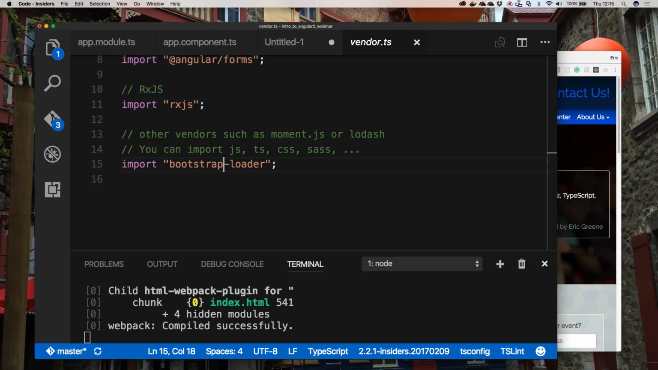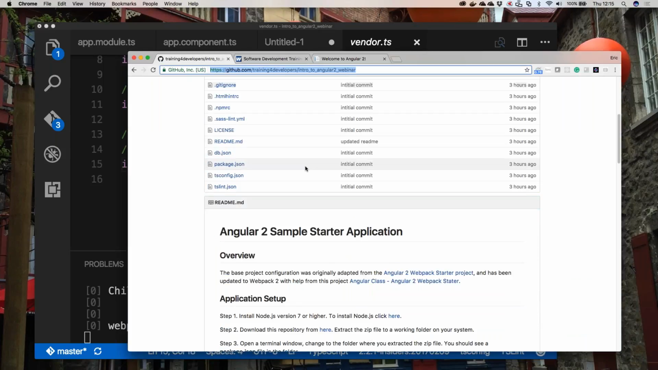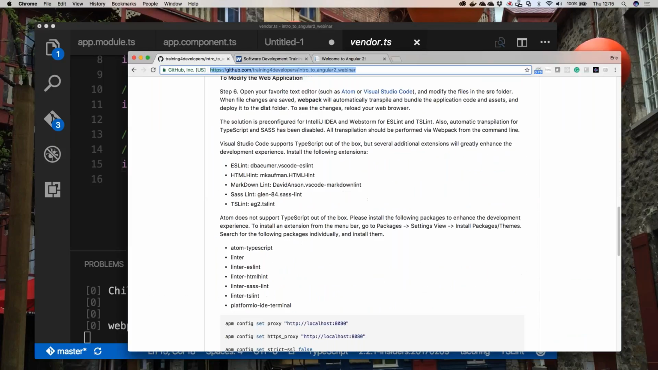Visual Studio Code extensions to support Angular 2 development. Yes, I do have some extension recommendations. If you actually go to the GitHub site and scroll down, you'll see where I have a bunch of Visual Studio Code extensions listed. I would recommend having ESLint, HTMLint, MarkdownLint, SassLint, and TSLint.